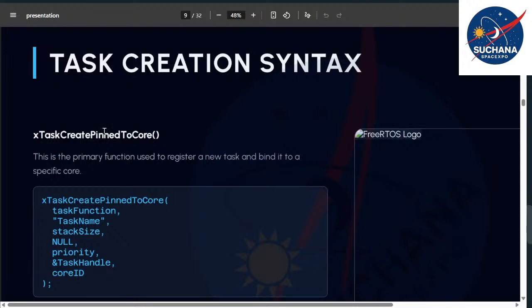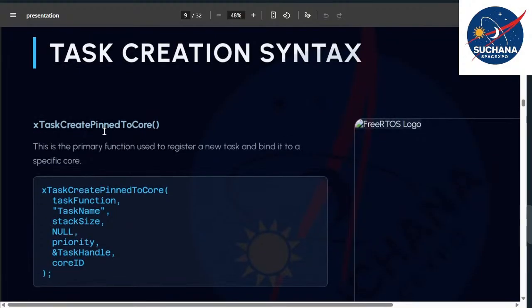So this is the primary function: xTaskCreatePinnedToCore. This is the main function used to bind any task to be executed on a core. It accepts multiple parameters, as you can see here. The first parameter is the task function, the second is the task name, the third is the stack size, and the fourth accepts a null value. We'll discuss why null is passed here in a later session. And the next one is priority.